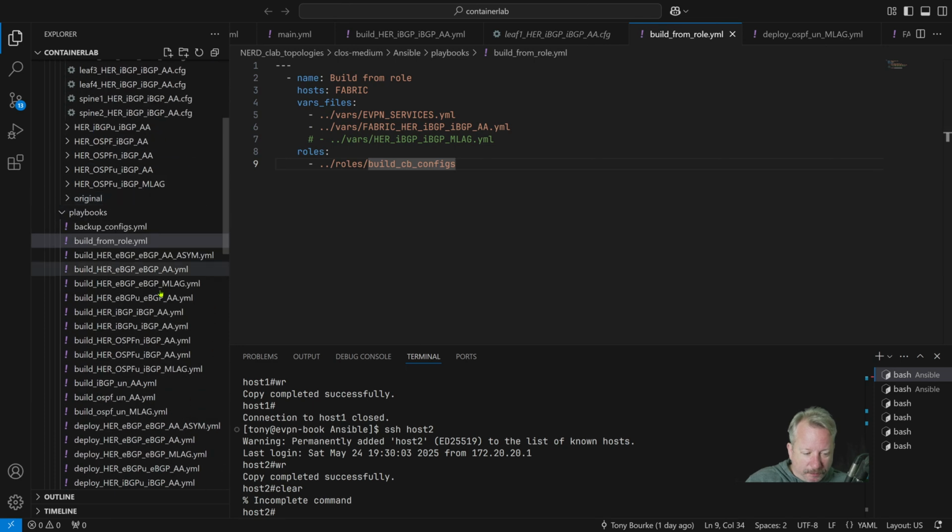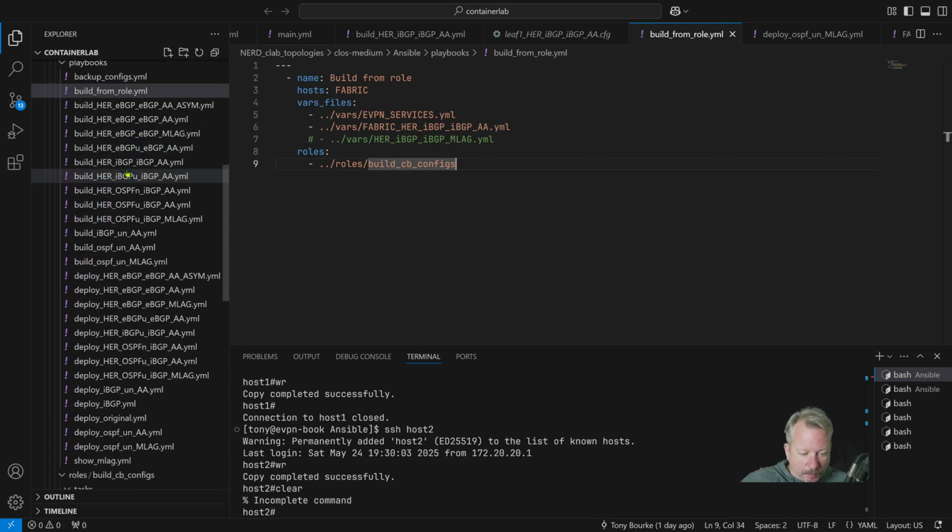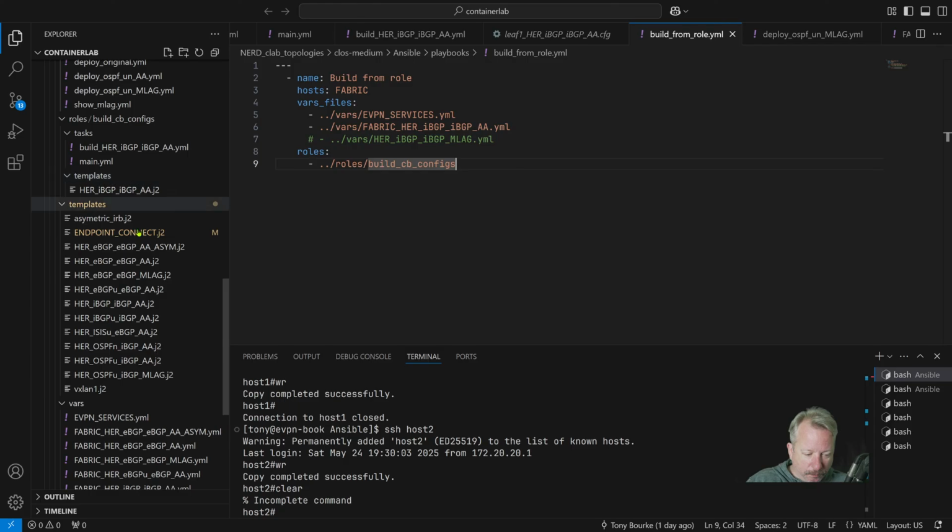I've got all these different permutations of different types of EVPN fabrics. For example, we're using head-end replication. We could use eBGP as the overlay, eBGP as the underlay. I can use ISIS as the underlay. I can use iBGP as the overlay. So there's a lot of combinations that you can do. You can use EVPN all active, MLAG.